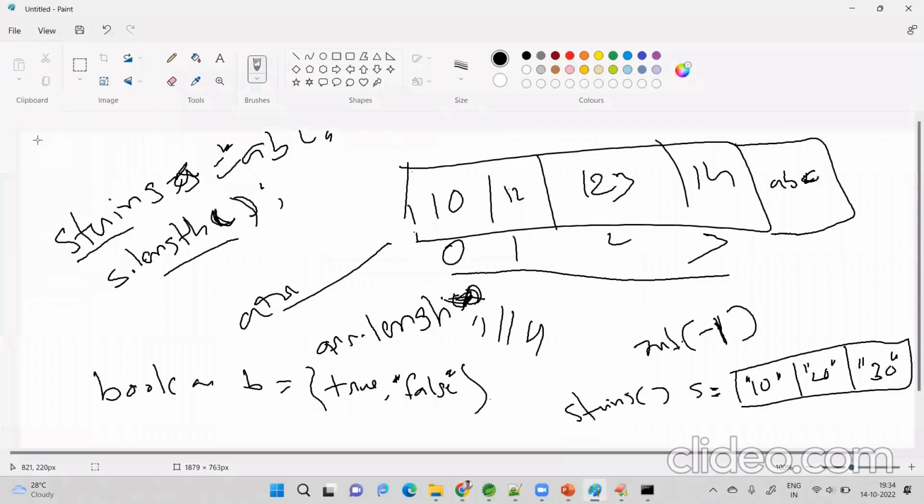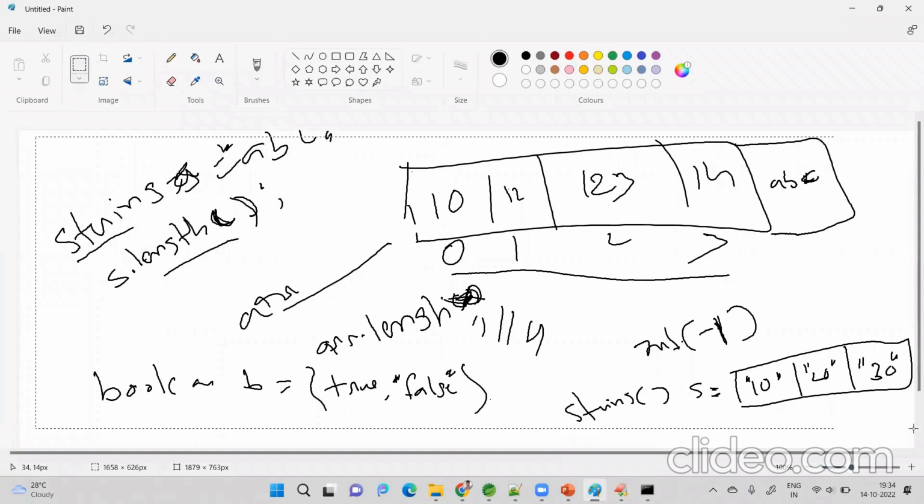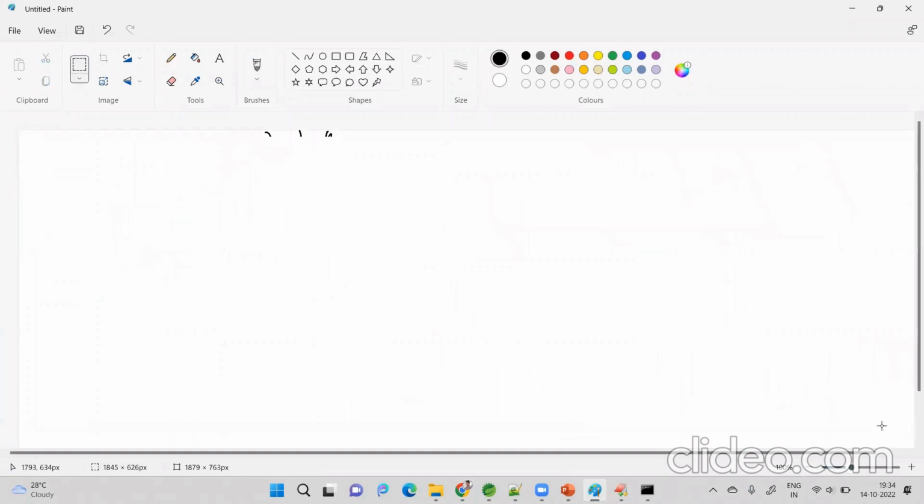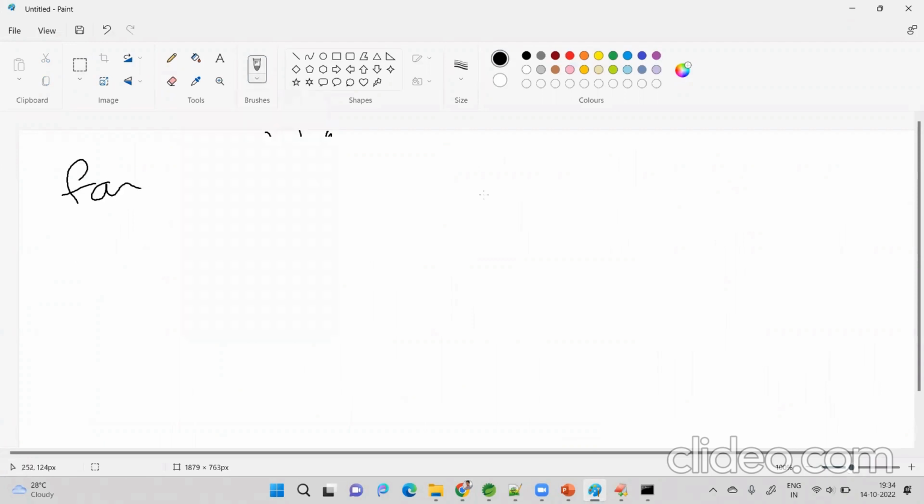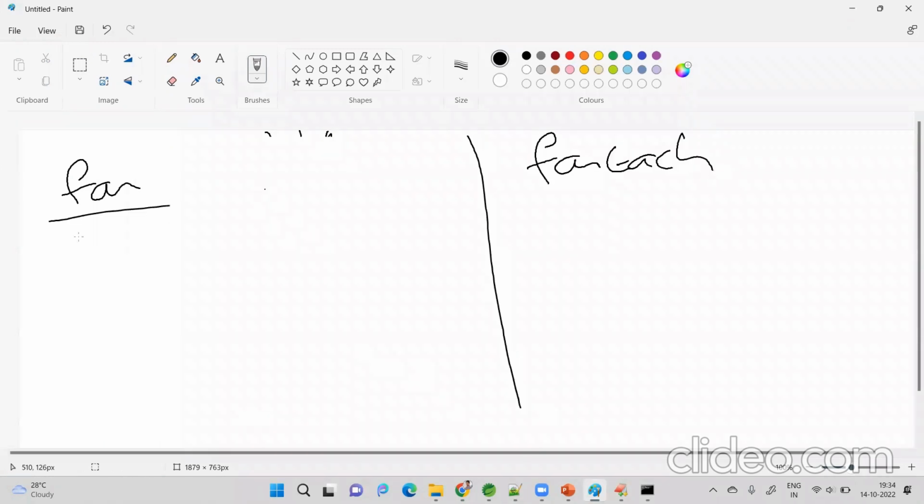For each is a loop. How is it for? But for each and for, there are some differences. This is for each. First is the syntax. In for, what are the different sections we have? Initialization, condition, and increment or decrement: 3 sections.